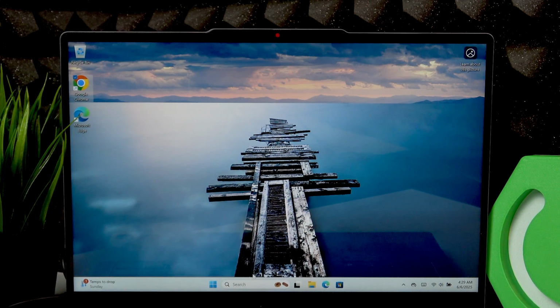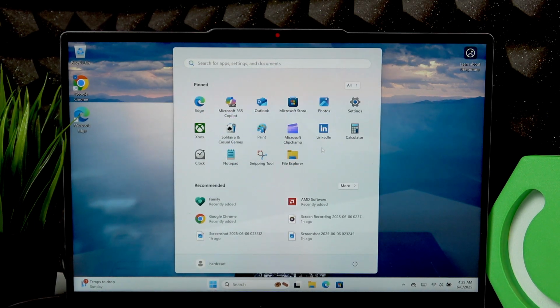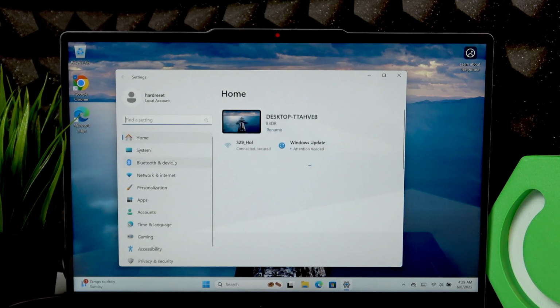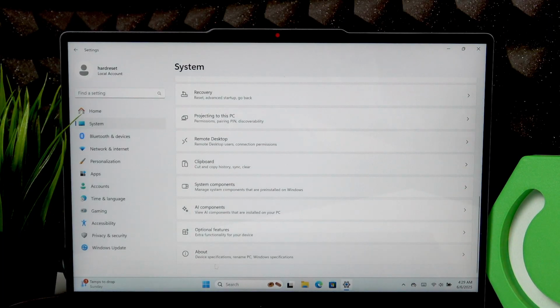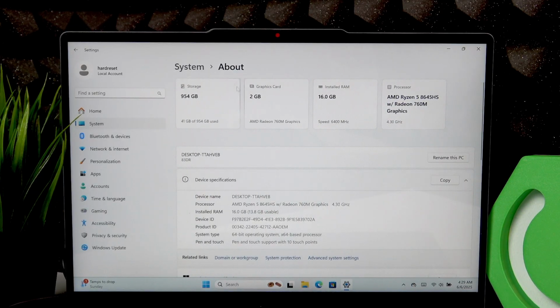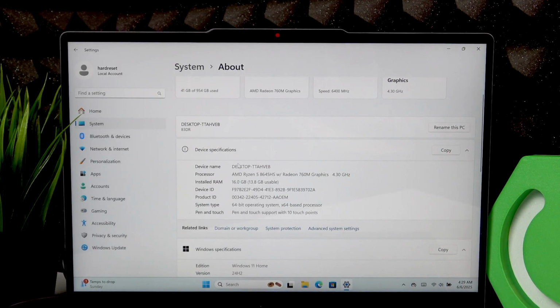So to open up a list of specifications, open the Start menu, go to Settings, go to System section, and right here scroll down to About section, open it, and in this entire tab you'll find all the information you need to know about your PC, so the CPU, RAM, GPU and storage, and also the specifications that you can find right here.